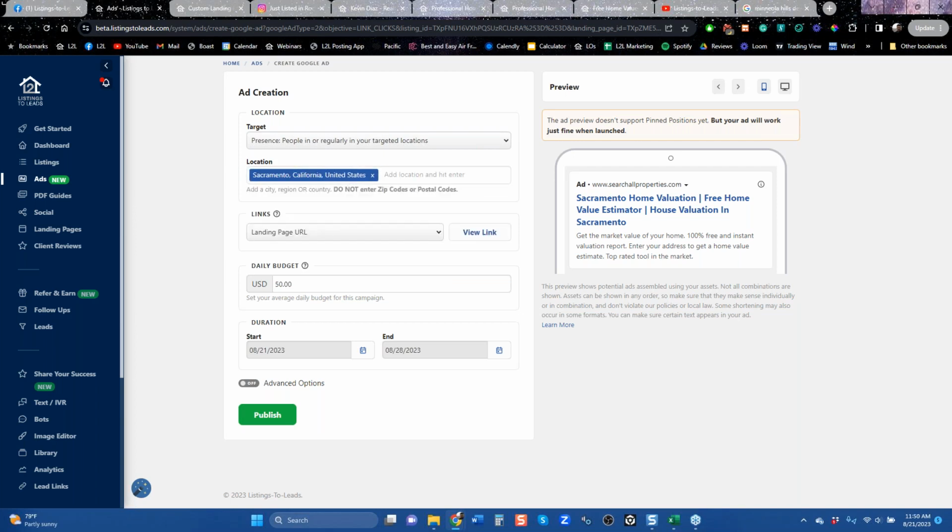Okay. So that's why we have a $50 a day budget and it goes for 7 days. So you have the ability of spending $350 over the course of 7 days. Now, not everybody pays that much. In Ohio, they get charged $10 a seller lead on Google. They may not be doing the exact same ad, but they're saying, yeah, $10 a lead.